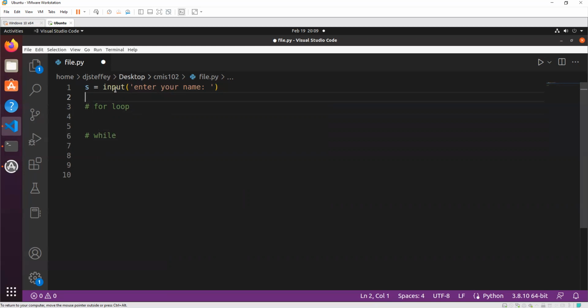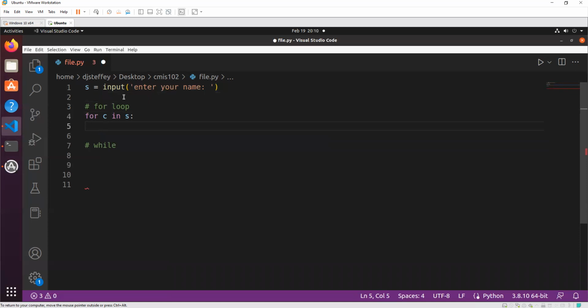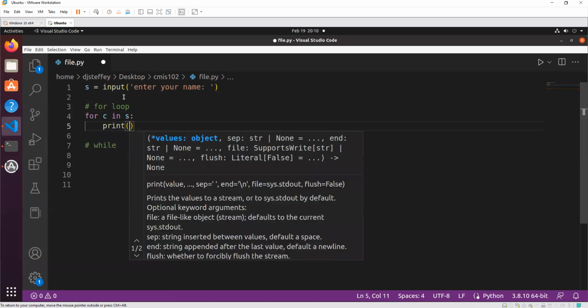But remember, let's say Dan is what I type in. Then remember, this is just a sequence of individual characters. It's a D character, it's an A character, then it's an N character, right? But let's do a loop, and there's a couple ways you can do a loop through a string. You can do it like this, for C in S, and then we're just going to print out C.